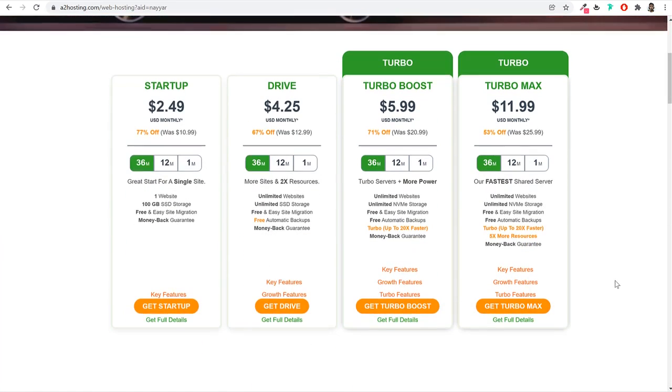Here as you can see, we have 4 different plans available: Startup, Drive, Turbo Boost and Turbo Max. Now let me very quickly explain to you the main difference between these 4 plans so that you can select which plan you want to go with. Now the main difference over here is how many websites you can create with these plans. So for the startup plan, you can create one website, and with all the other plans, you can create unlimited websites.